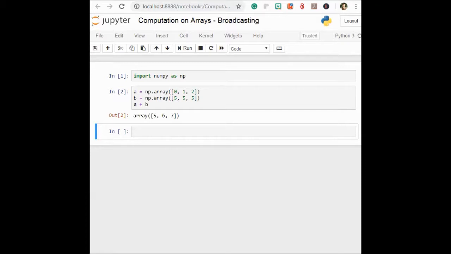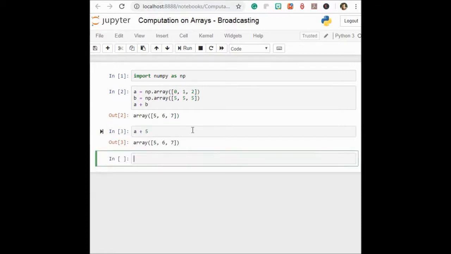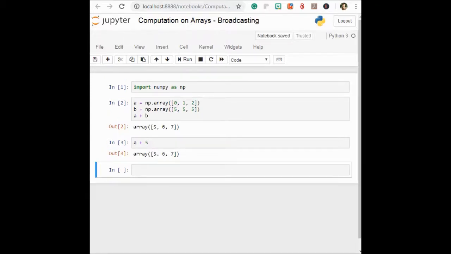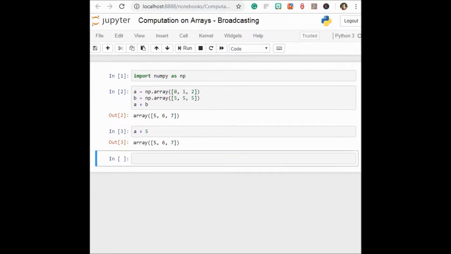For example, we can just as easily add a scalar, think of it as a zero-dimensional array, to an array like this: a plus 5. We can think of this as an operation that stretches or duplicates the value 5 into the array 5 5 5 and adds the result. The advantage of NumPy's broadcasting is that this duplication of values does not actually take place, but it is a useful mental model as we think about broadcasting. We can similarly extend this to arrays of higher dimension.